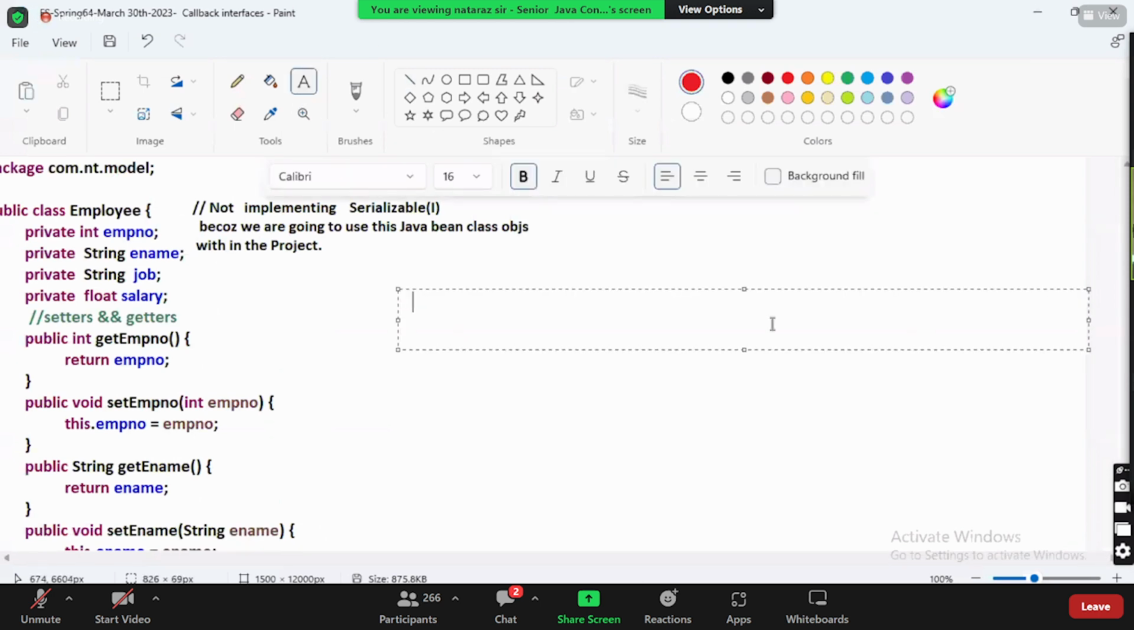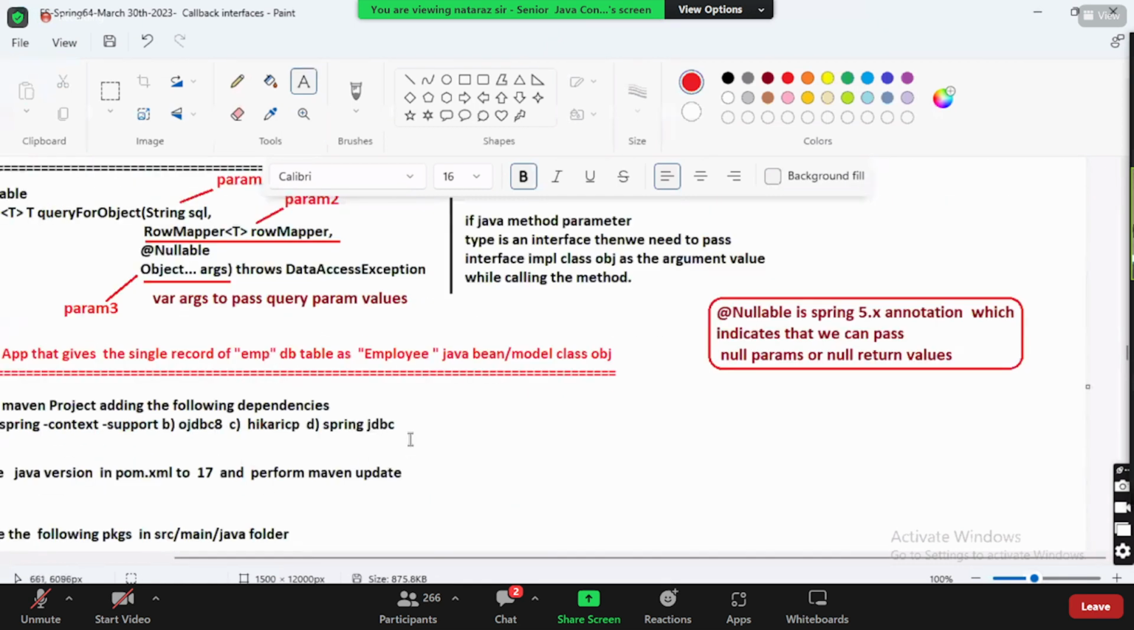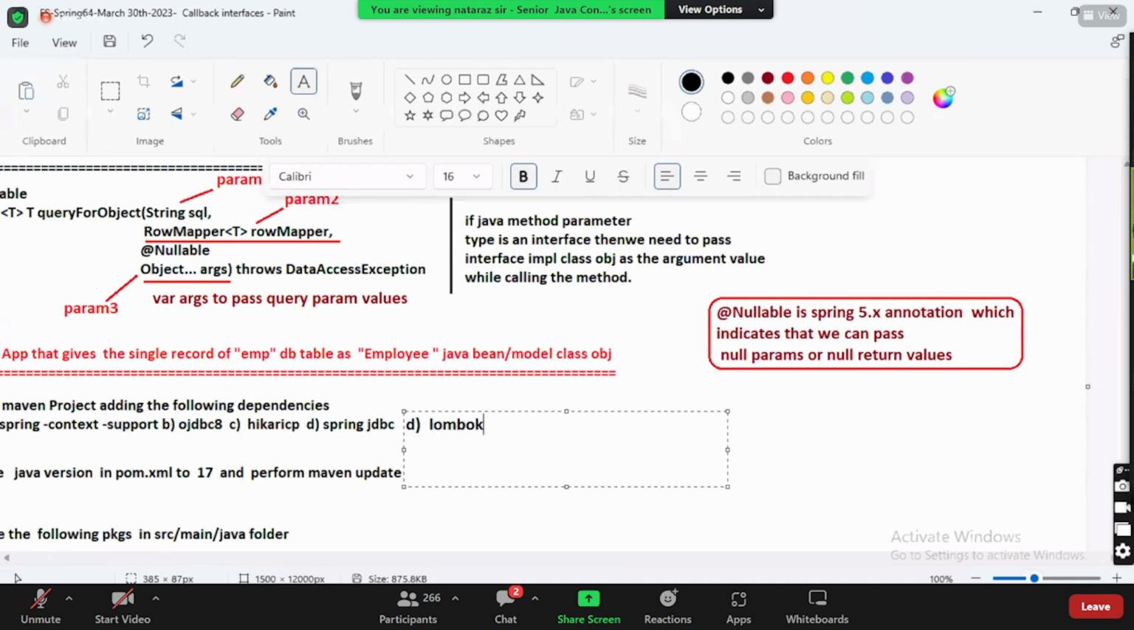Now listen. Procedure to configure Lombok API in Eclipse IDE. But first of all, in the list of jars, let me add this Lombok API jar.